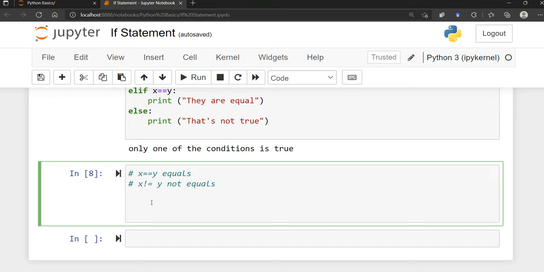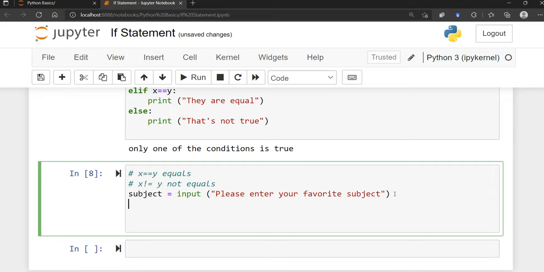Let's call a variable subject, and in this case we're not going to declare it. We're just going to ask the user to input that. So let's put input here, and let's say please enter your favorite subject. And to make sure it's in lowercase or uppercase, whatever, we can say subject.lower() to cover the way it's written, because this is going to be a string.